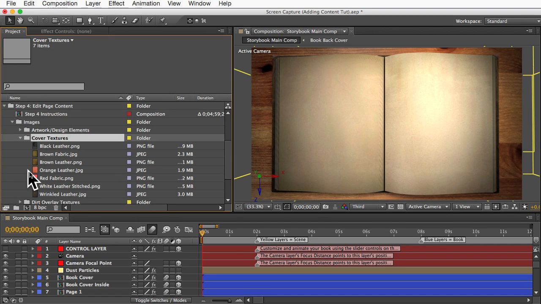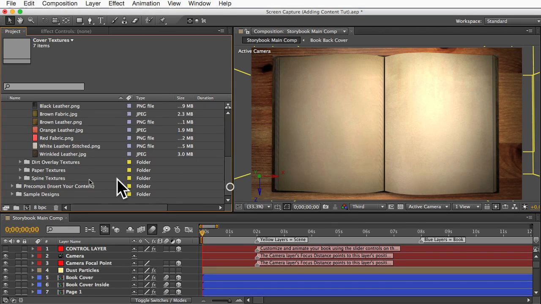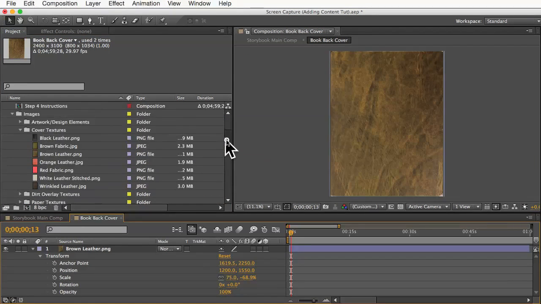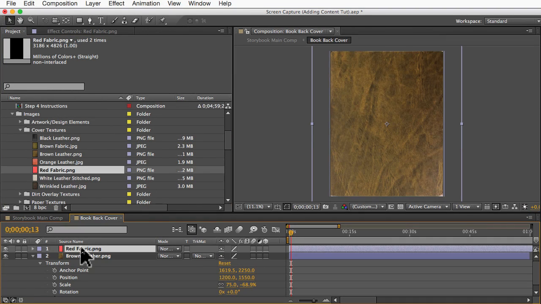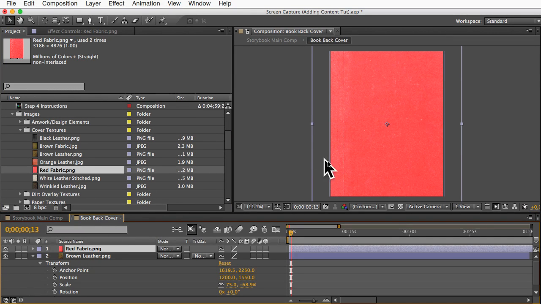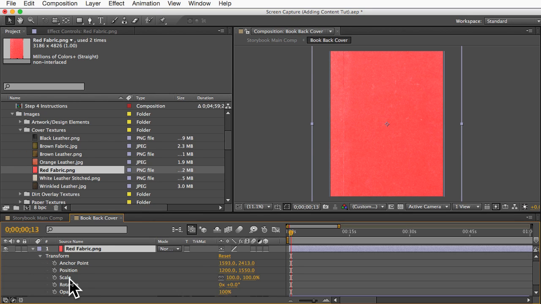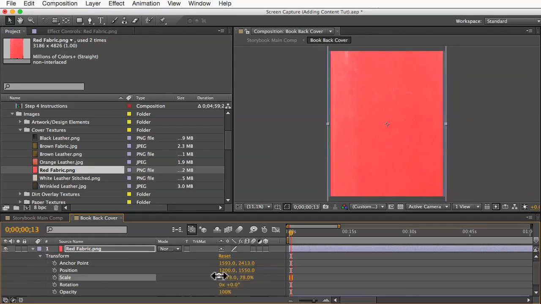First, the cover textures. You can just drag these into your cover pre-comps here in the pre-comps folder. I'll open the book back cover pre-comp. This may be a different size than the comp, so if you just open up the transform properties of the layer like this, you'll see the scale property, and you can unlink the width and height if you need to and just scale it down to fit the comp.